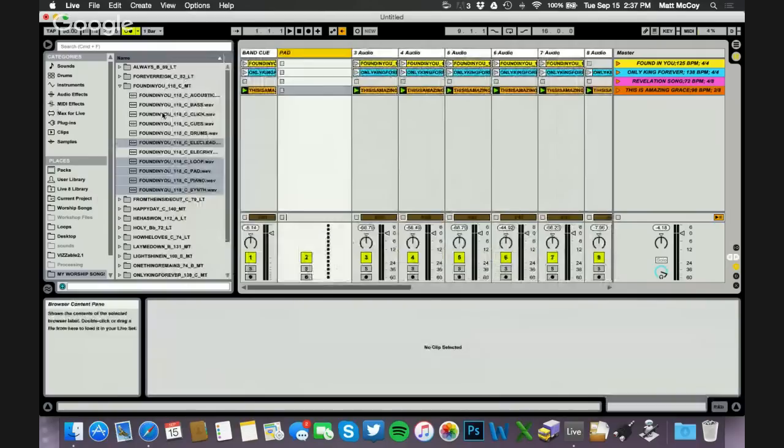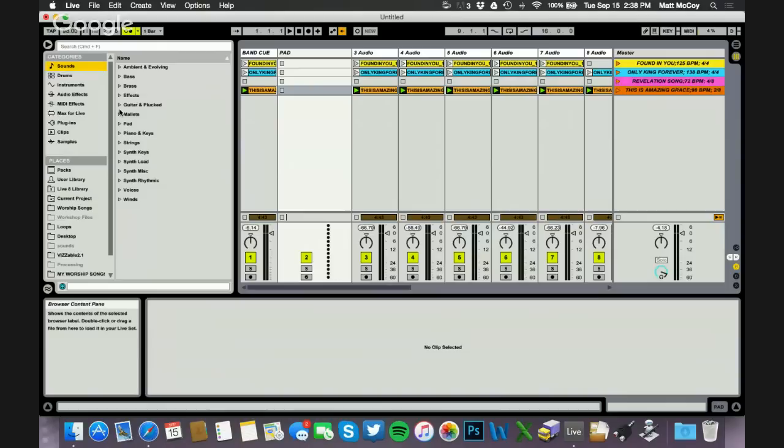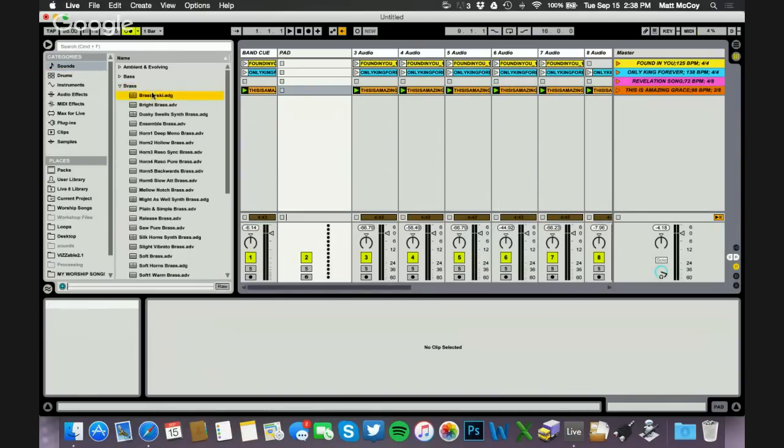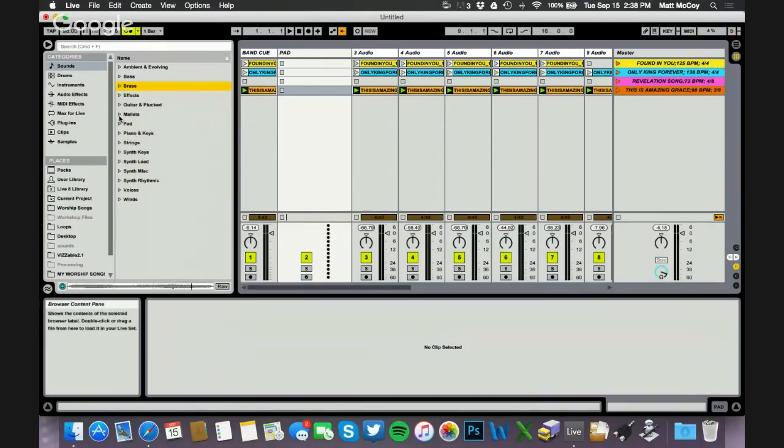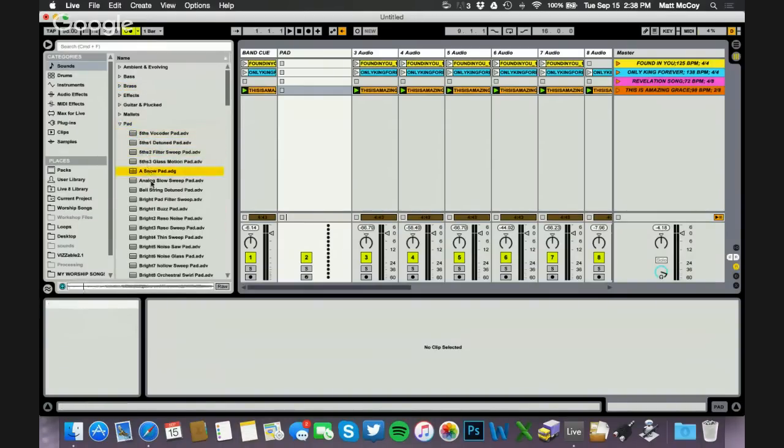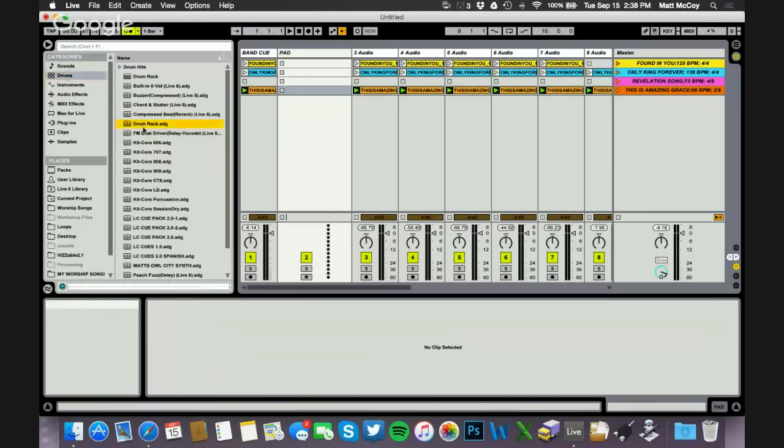Over in the left-hand side of the screen, all of this is called Live's file browser. The top section is where you're going to find sounds if you're making music in Live or recording. So if you click sounds, you can find, let's just say you're looking for a brass sound. You can hear different sounds. If you're looking for a pad sound, etc. If you're looking for drums, this is how you can find different drum sounds.